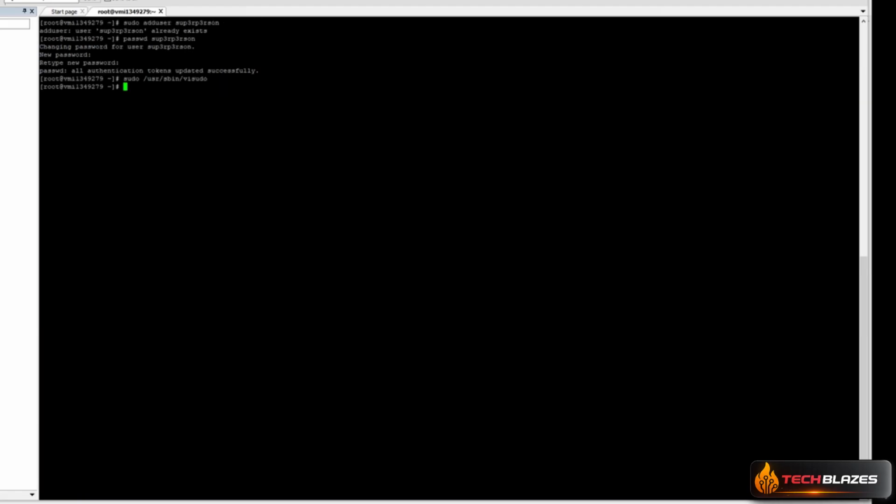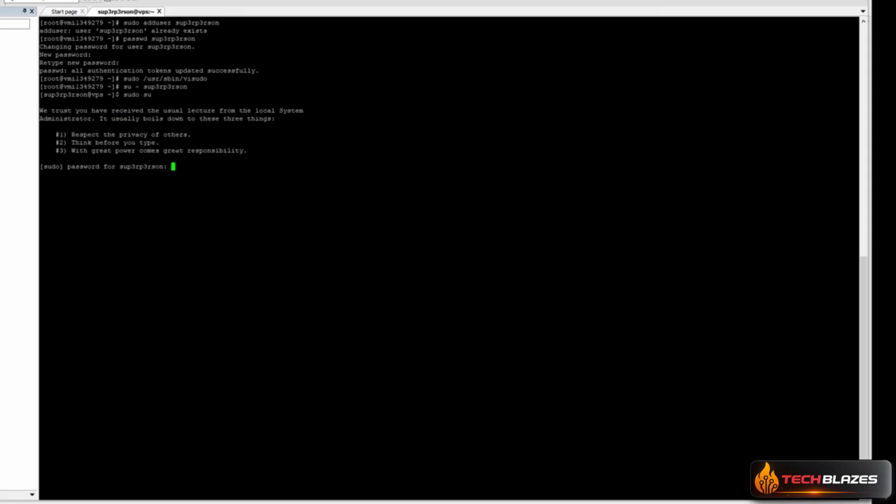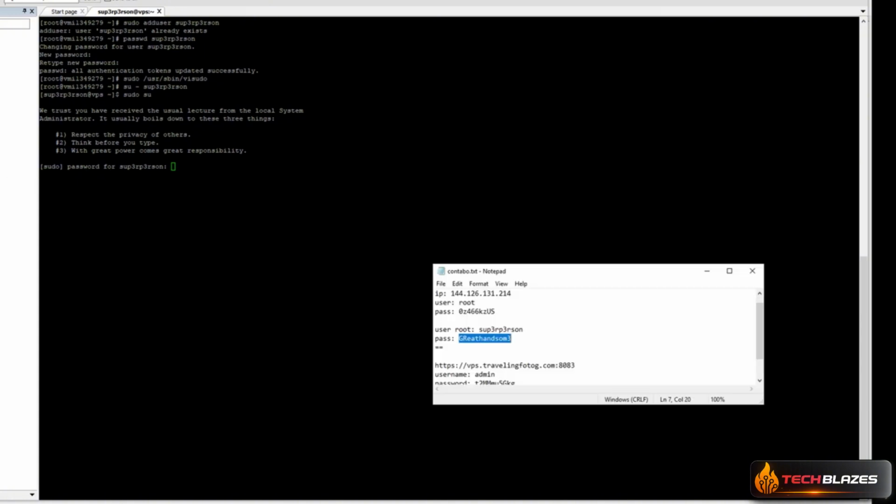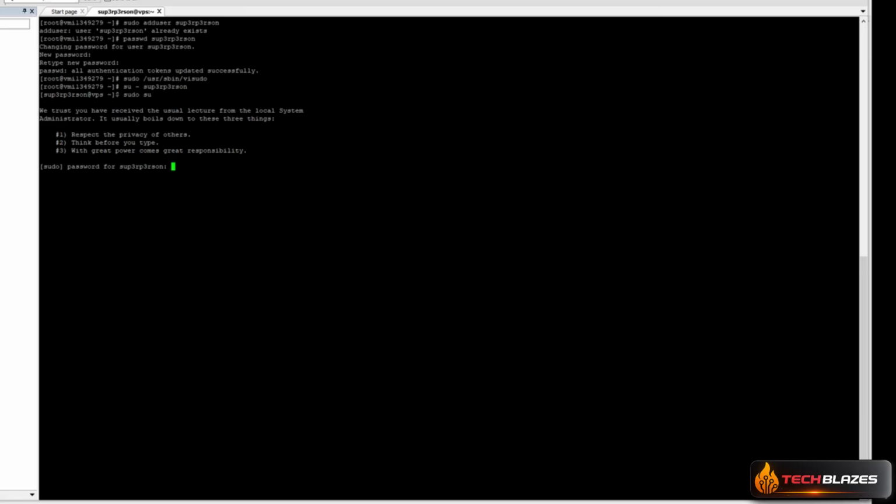That saves it. And let's type the command again, su dash user, which means switch user, and enter the password. Great. Copy and paste. This will be hidden. Paste, right click, and as you see, we have another root user on the VPS.